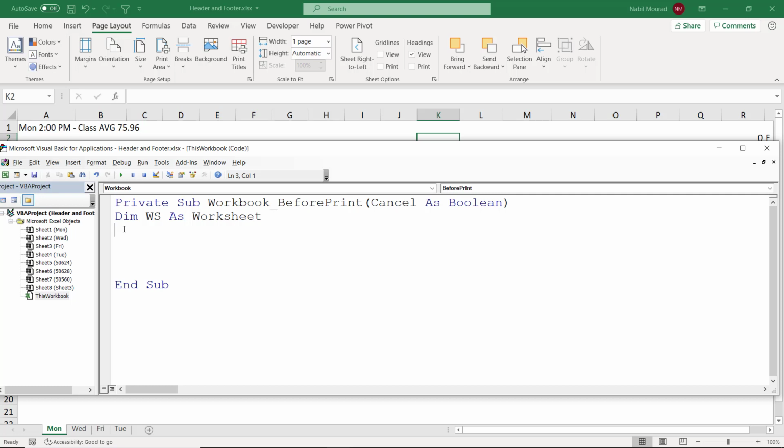I need to loop over the different worksheets, so I say for each ws in this workbook dot worksheets. And then when I hit enter, I say next ws. What does it mean? It means I'll be writing some instructions between the for each and next. These instructions will apply to each one of the ws. The first ws is Monday, the second ws is Wednesday, the third ws is Friday, and if I have 100 sheets, I'll be looping over the different sheets and repeat the same instructions.